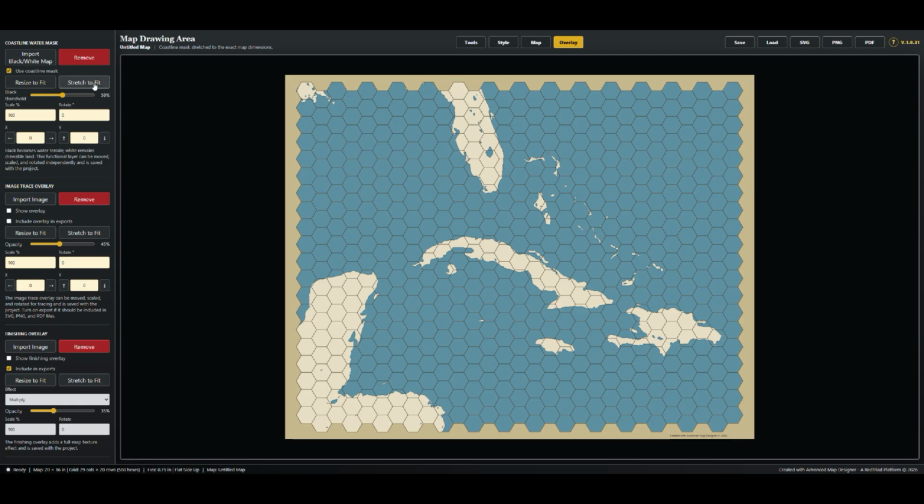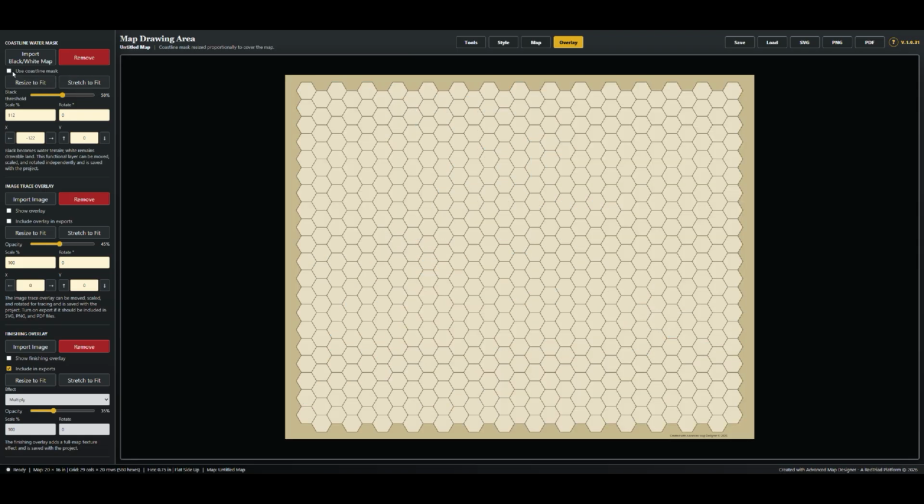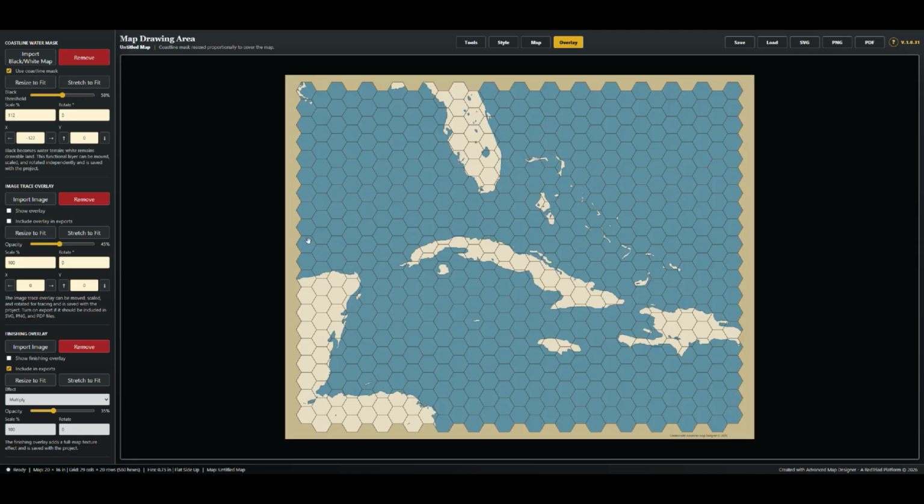This feature, of course, also works for the image trace overlay here. We can see the resize to fit and stretch to fit, and also with the finishing overlay, the resize to fit and stretch to fit. So no matter how big or how small those files are, you can always go in here and stretch them to make them work for your map size.